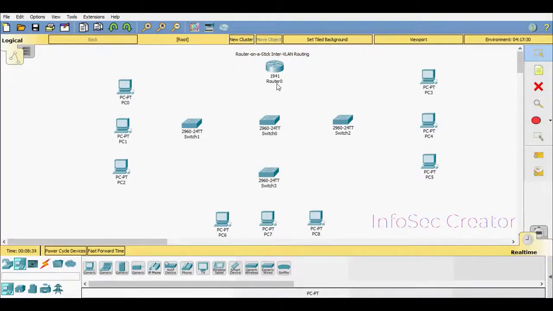We will rename these devices. This is R1. Here we have S1, S2, S3 and S4. Also we can see the PCs, PC0, PC1, PC2, PC3, PC4, PC5, PC6, PC7 and PC8.